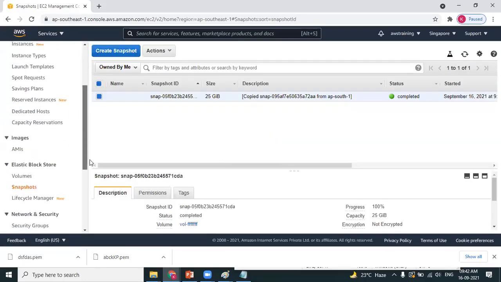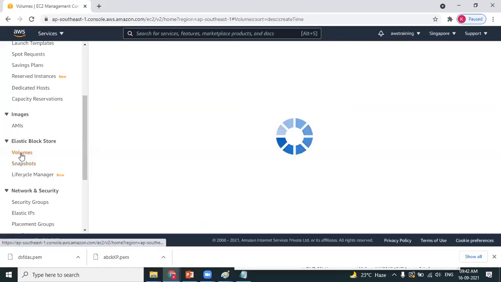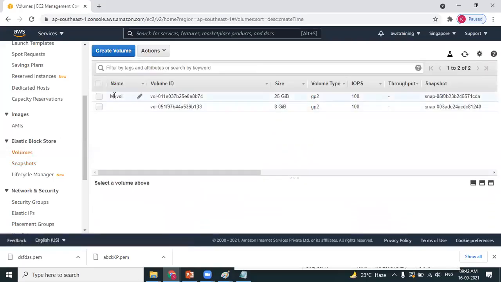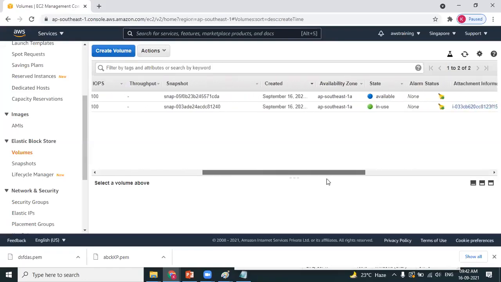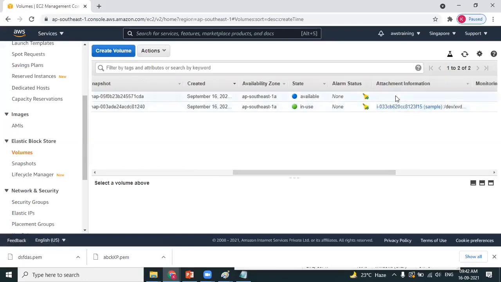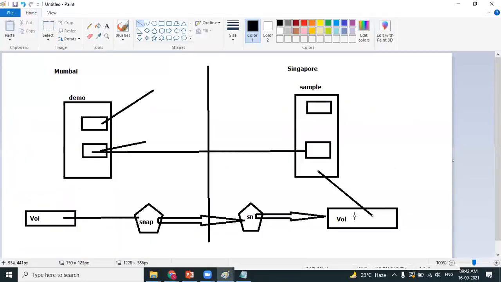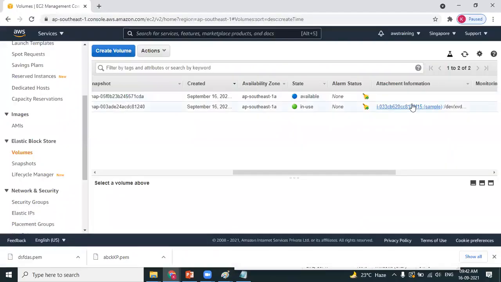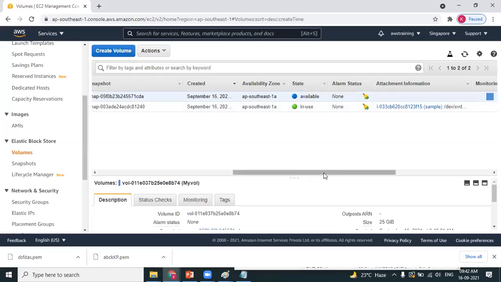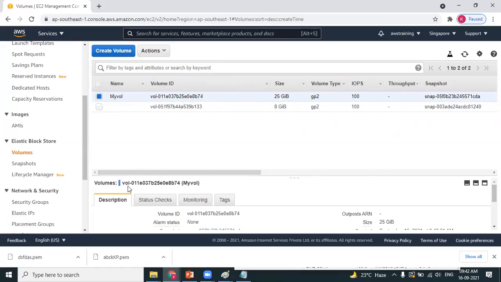Now the volume is available here in the volumes. What's the name of the volume? My volume. In the attachment information, you can see the status is available. Attachment information is missing. That means this volume is not attached to an EC2 machine. Attachment information missing and status available means this volume is available to use. Right now no EC2 machine is using the volume.